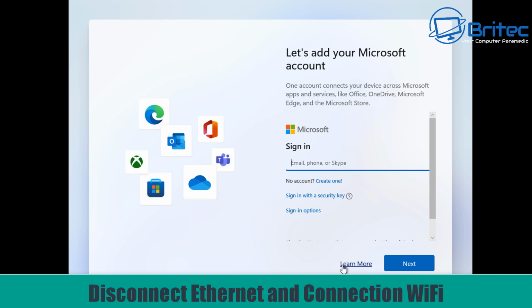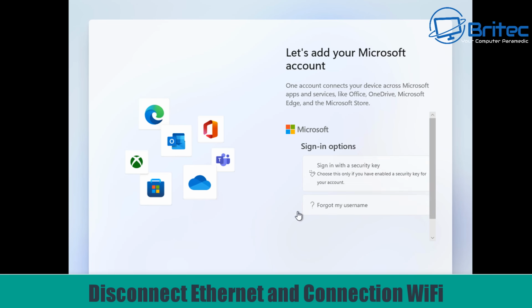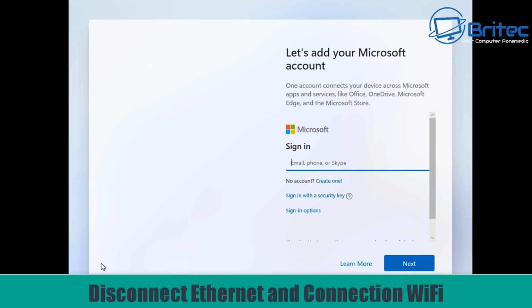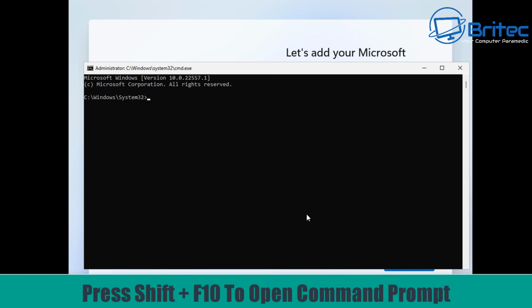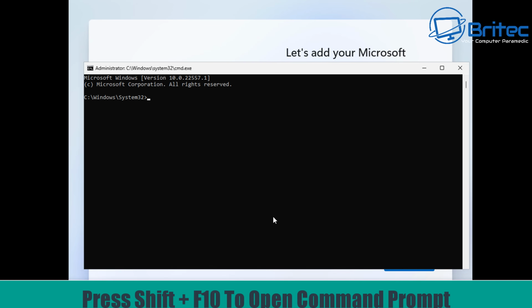So at this stage, you want to disconnect your Ethernet cable or disconnect from your Wi-Fi. You can see here that if you want to continue with the installation process, according to Microsoft, you will need to sign into a Microsoft account. If you don't want to do that, I'm going to show you a really simple way to bypass this process. Push the Shift key plus F10 at the same time, and this will open up a command prompt so we can put in a simple command that will bypass this logon screen.